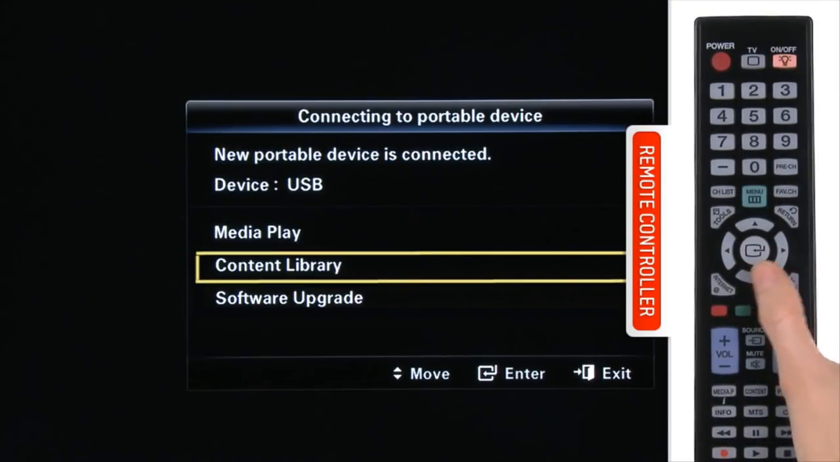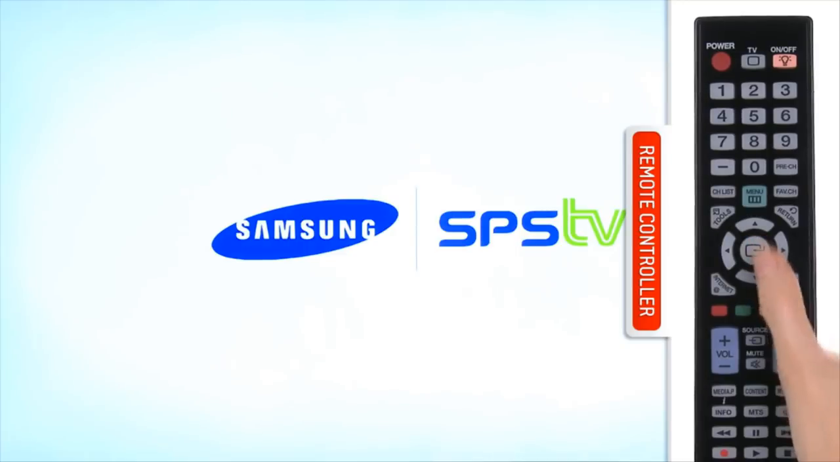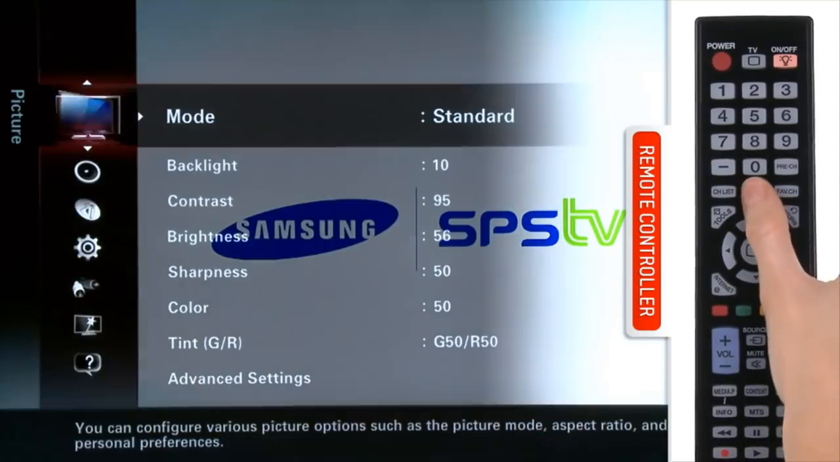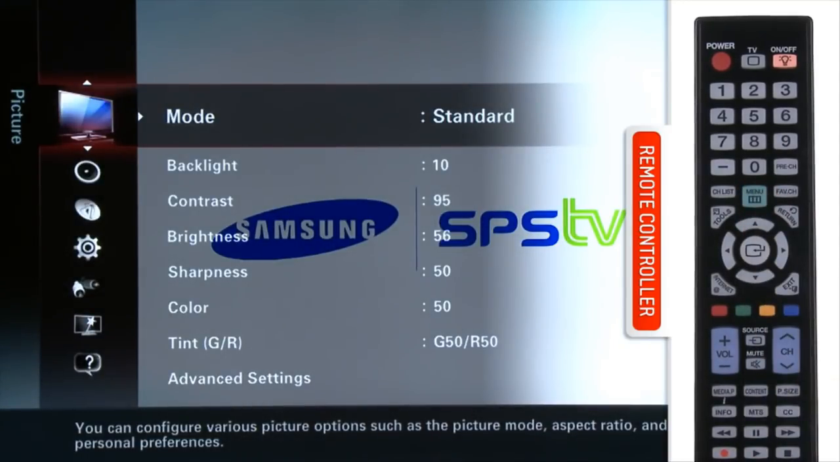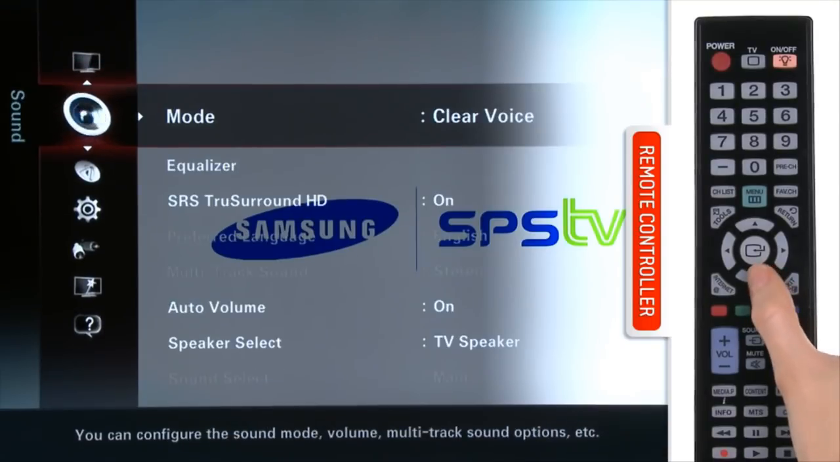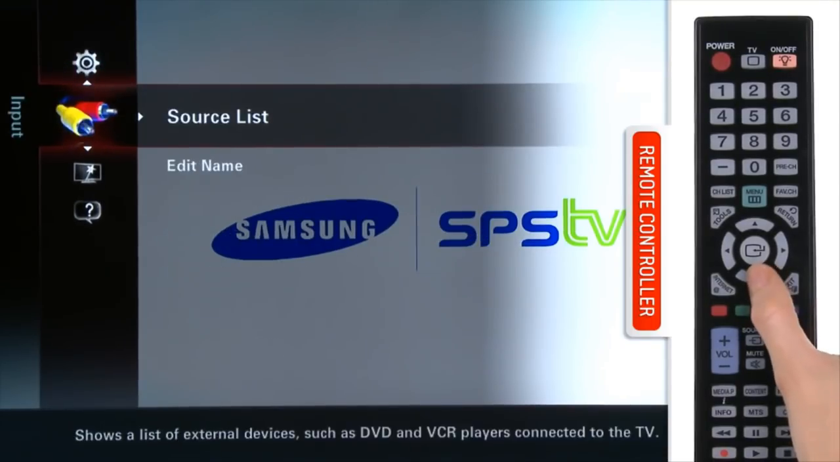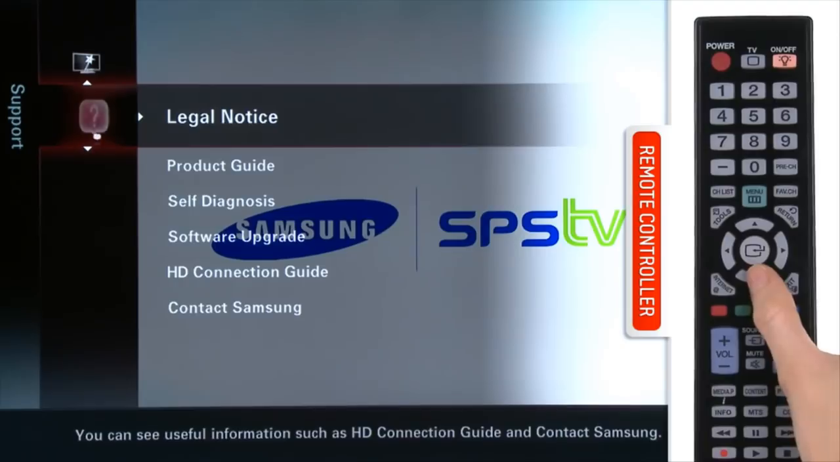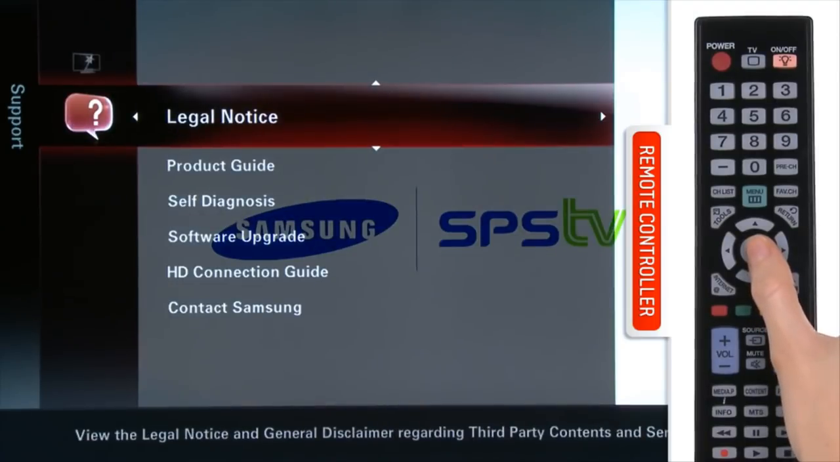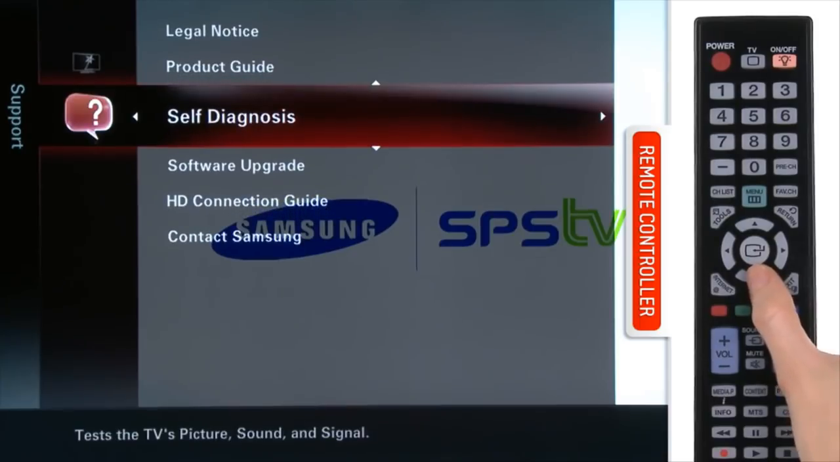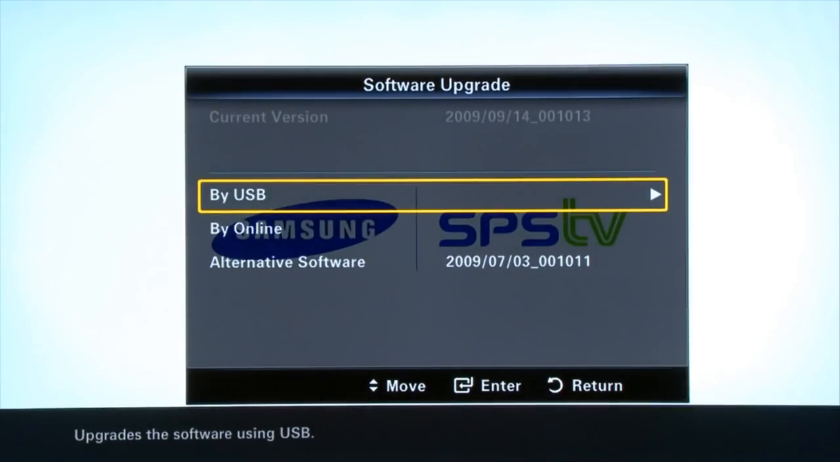If the USB is not detected, press Menu on the remote to open the main menu. Using the directional keys, select the Support section of the main menu, and then press Enter. Now select the Software Upgrade option, then press Enter. The Software Upgrade menu will appear, and by default, By USB will be highlighted, then press Enter.